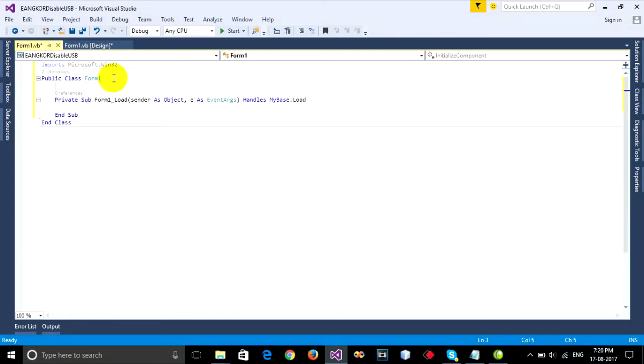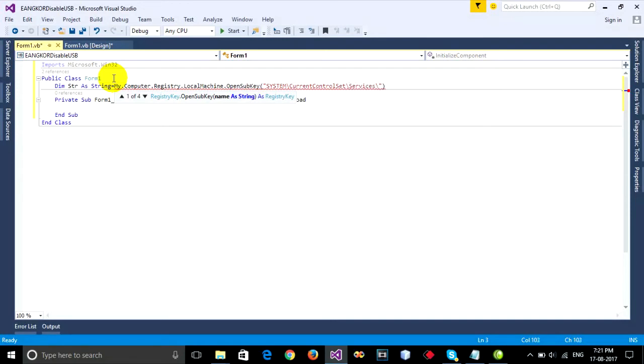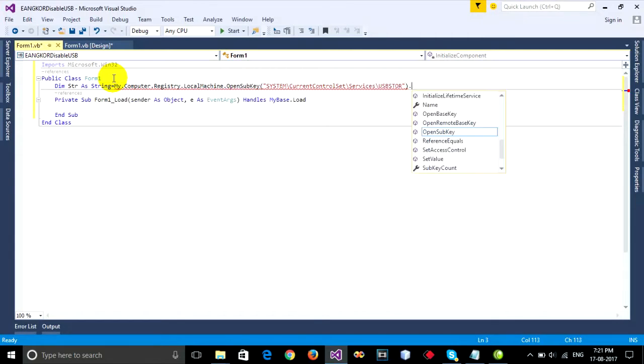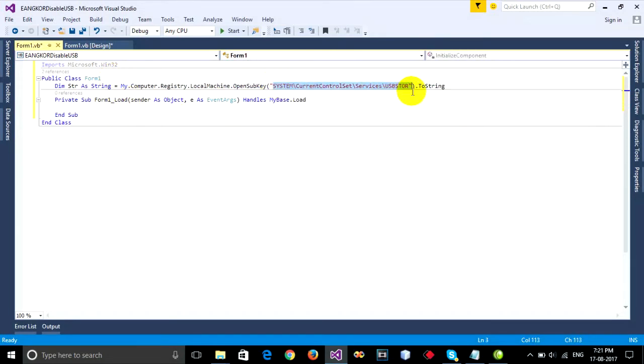Now I dim as string for My.Computer.Registry.LocalMachine.OpenSubKey, and you can put the string path: System\CurrentControlSet\Services\USBSTOR. Okay, this path is stored in regedit.